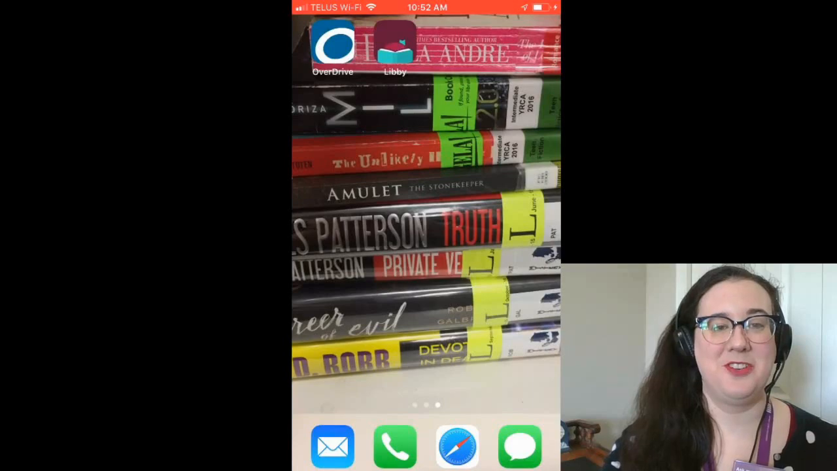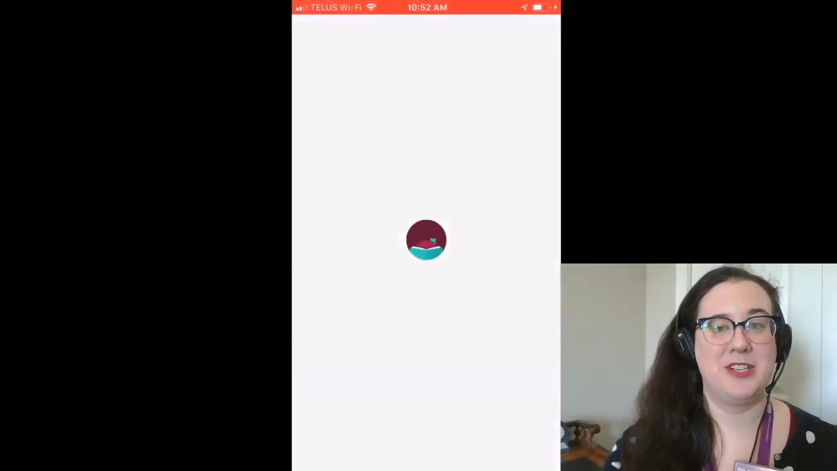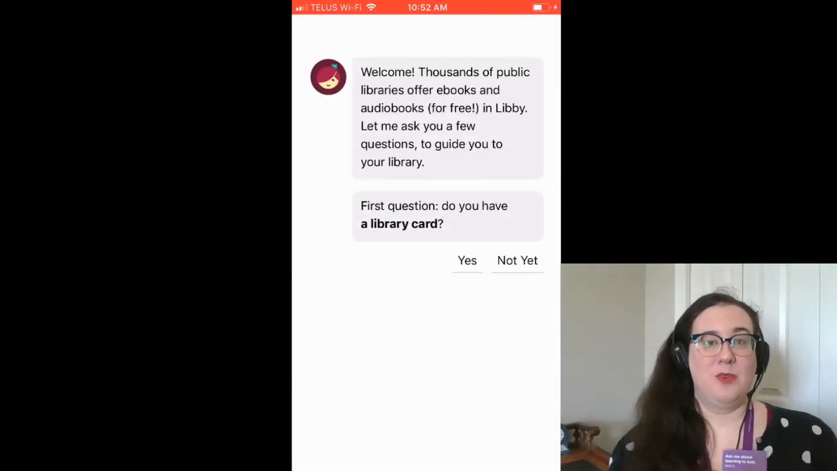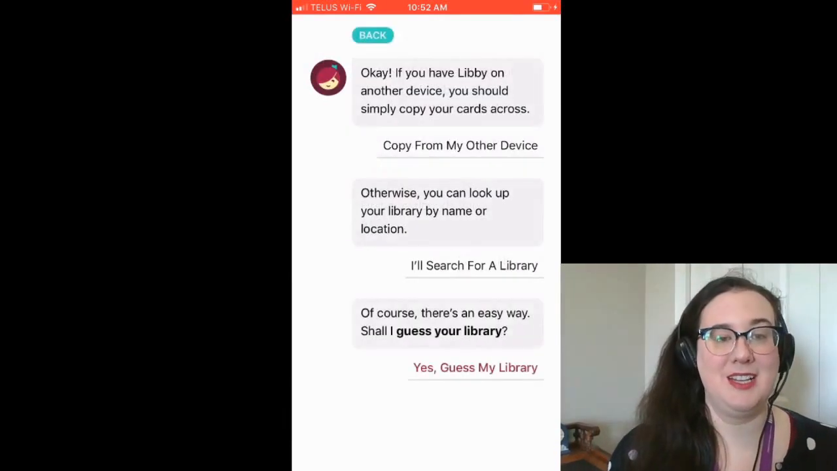So let's dive in. First thing you'll do is download the app onto your phone or tablet from wherever you get apps. Once you've downloaded it, you're going to sign in with your library card. So here you can see that I have a library card and it'll take me to this next step.